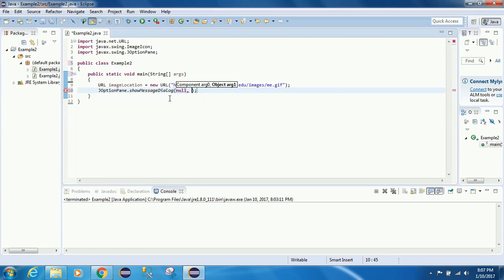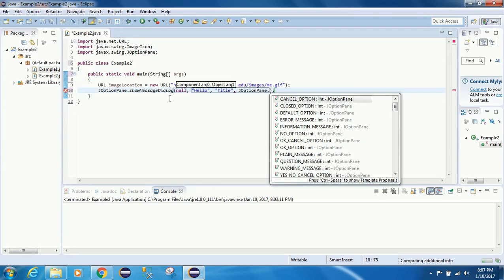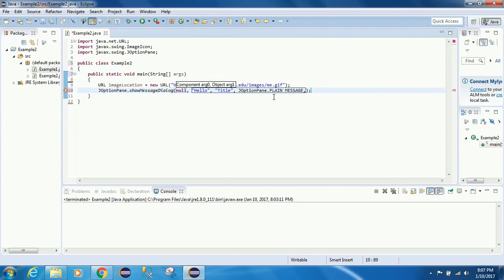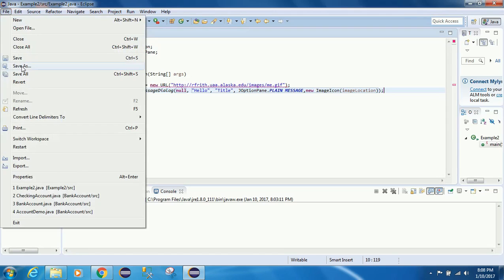I assume it's okay to run. I'll trust the author, right? Title, JOptionPane dot plain message. Okay, and then we need a new object, what is it, icon, image icon, right? Icon, and that would be our image location, which is the URL. Okay, so I have no idea how this program is going to work. So let's see. I guess it should say file, save all.